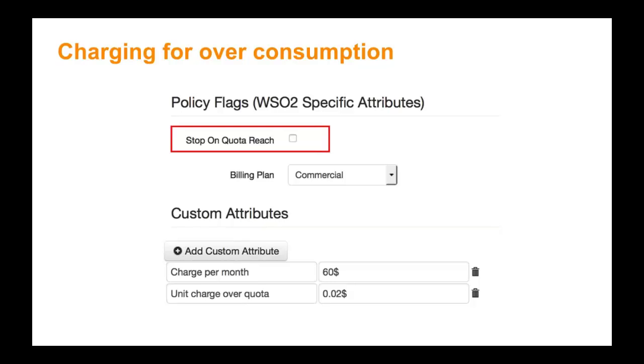And in both cases, the overconsumed request will be monitored separately. So at any given time, you can get which request you accessed above your quota and which request came in within your quota. Then there's another flag called the billing plan.